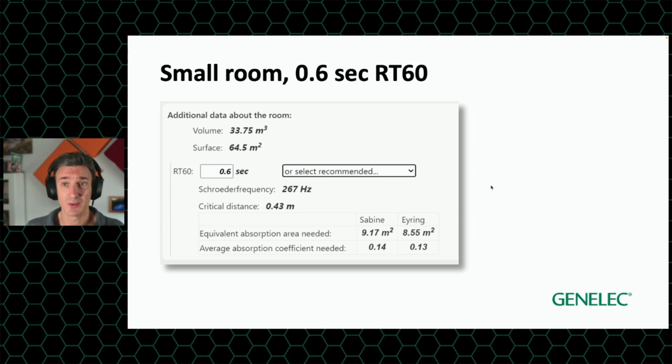This is also something you can see in this calculator. So I already talked about it. For example, in this room, the Schröder frequency would be 260 hertz if you define an RT60 of 0.6 seconds. Because this is, I think, easy to understand.